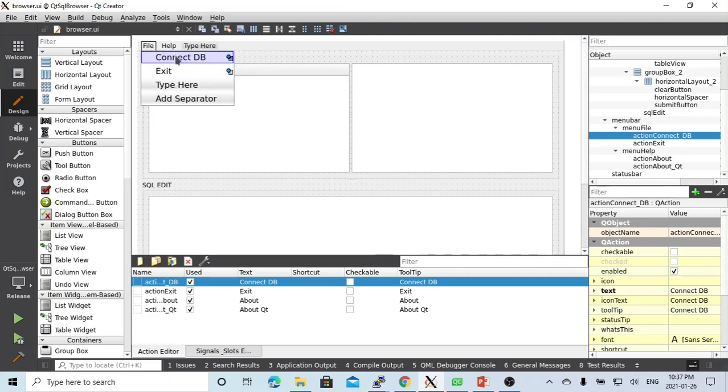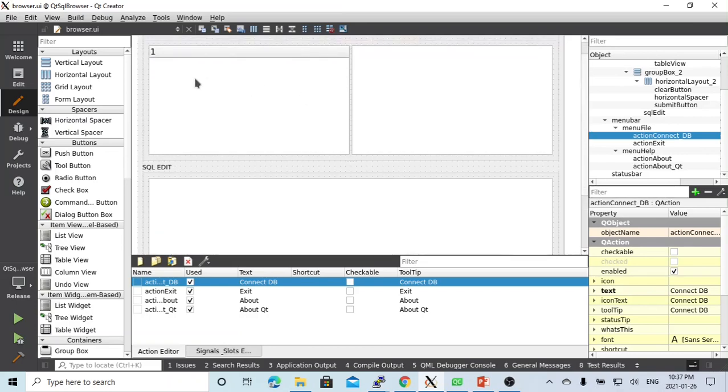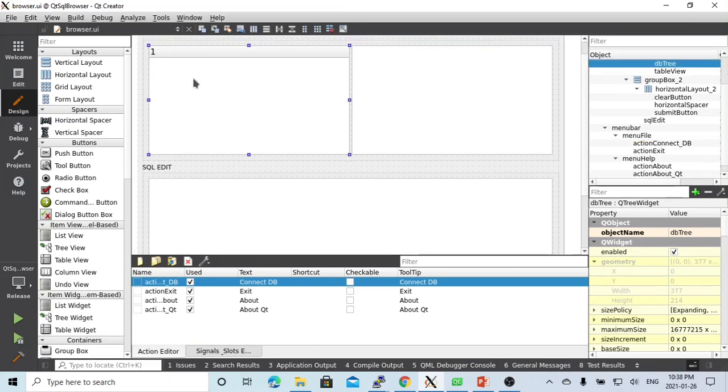When we trigger Connection to DB, we have a view with a tree widget control, which we are using to display the database tree. Once we make a connection, we are going to display the database name and the tables under this control. Here is the table view, which we're using to display the SQL query result using the table.